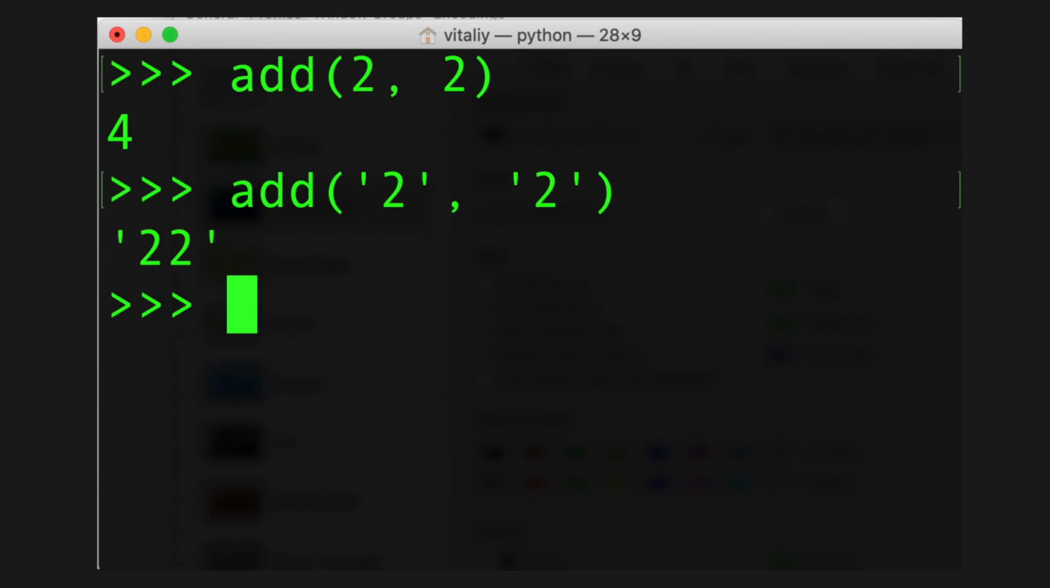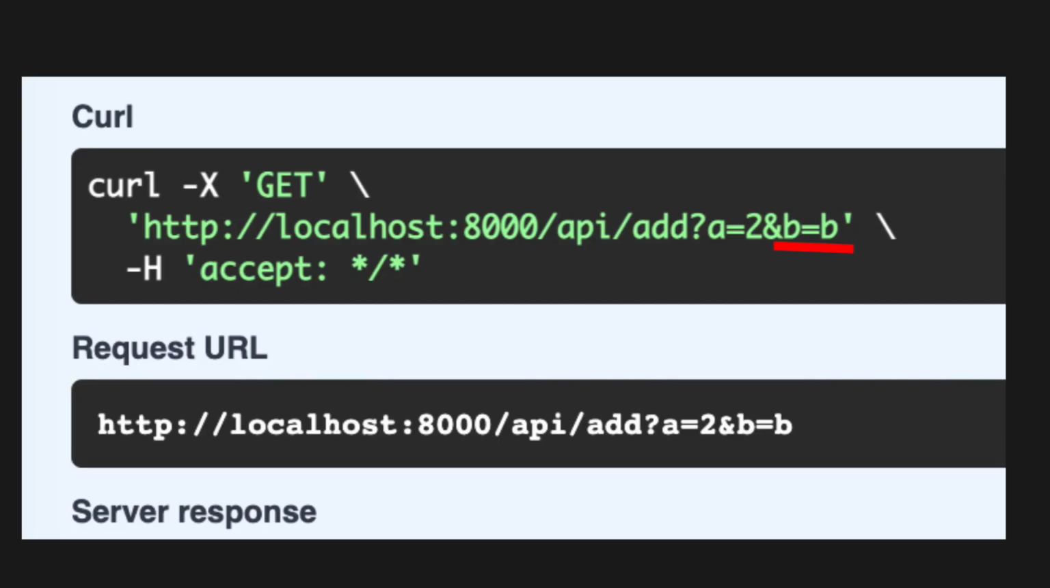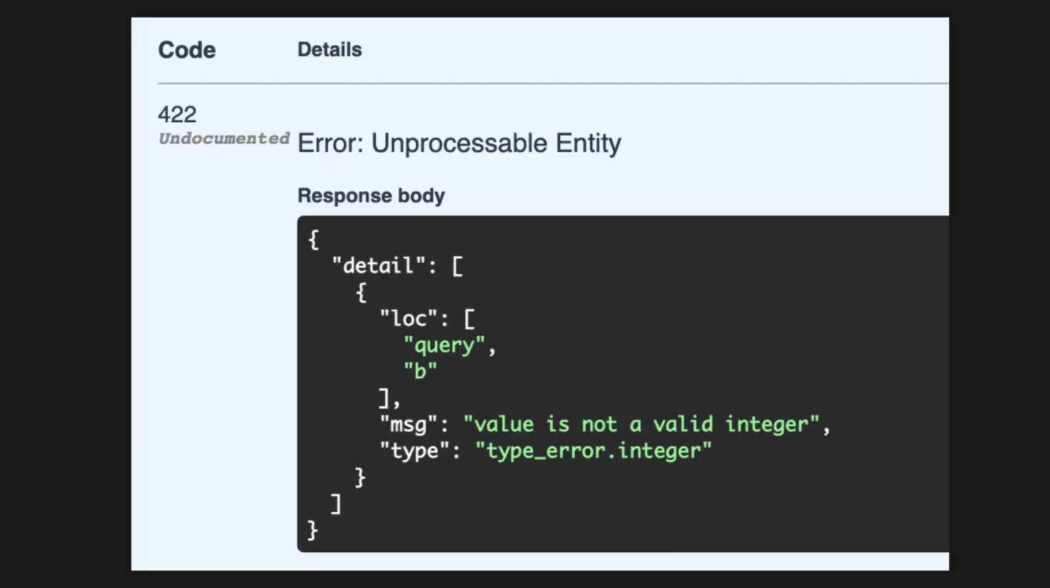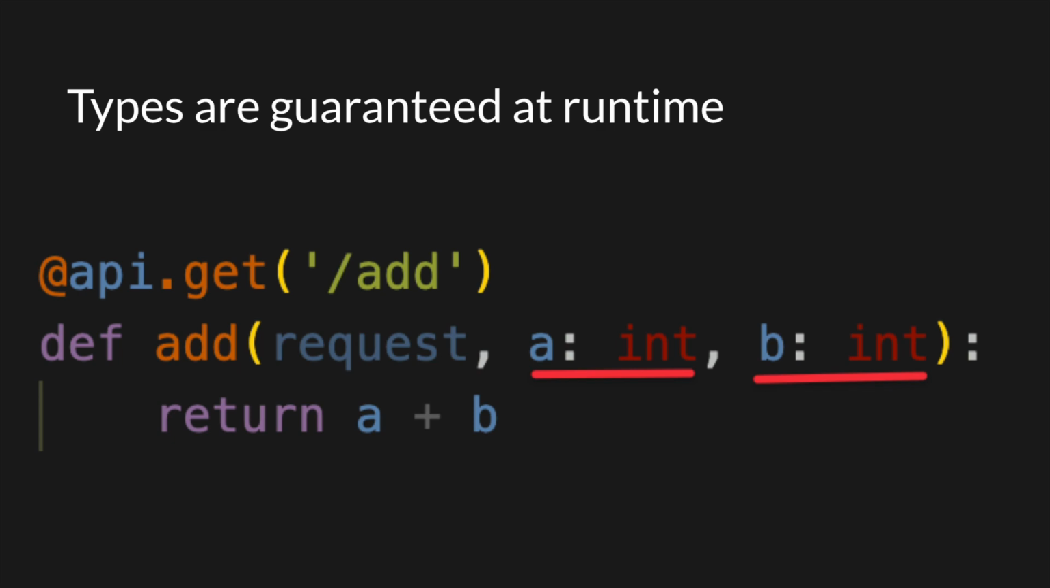But unlike before, our type annotations are now enforced. So if we pass, for example, not a number to our B argument, we will get an HTTP error that our B argument is not a valid integer number. So basically we now have a guarantee that whatever we define in our functions will always be guaranteed and enforced. And we don't have to worry about serialization, validation, and displaying the error messages back to the clients.